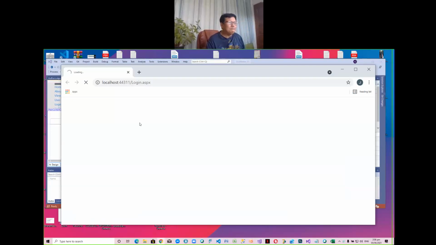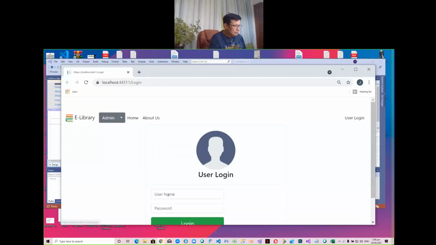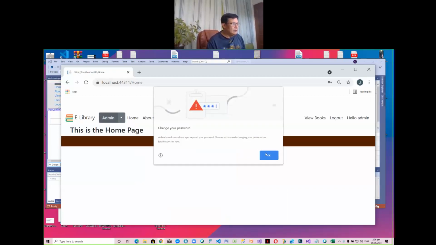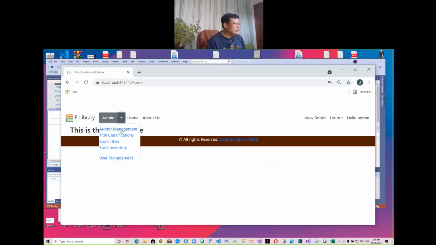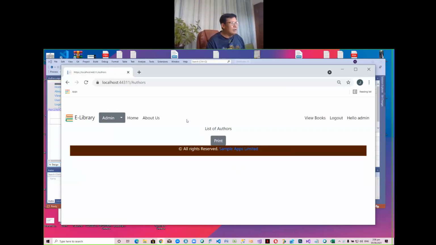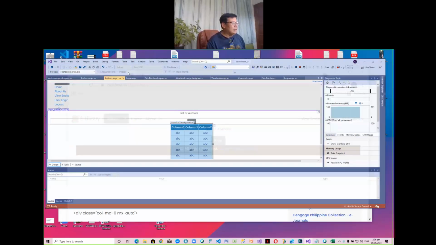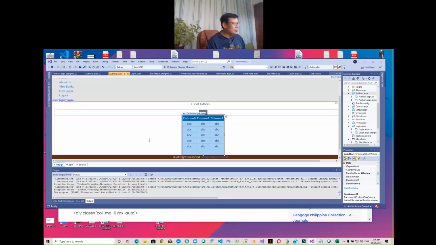This is a problem with Chrome. Uy, bakit wala tayong ano? Hindi nakita ang grid. Anyway, maybe because we didn't have any columns yet, kasi auto-generate columns is false. Ilagay nga natin yung auto-generate columns is true. But anyway, we haven't added any columns yet. Let's add a column.